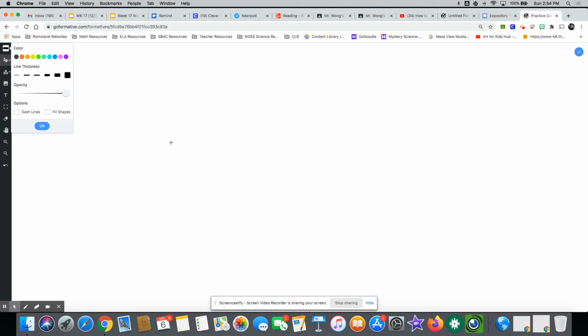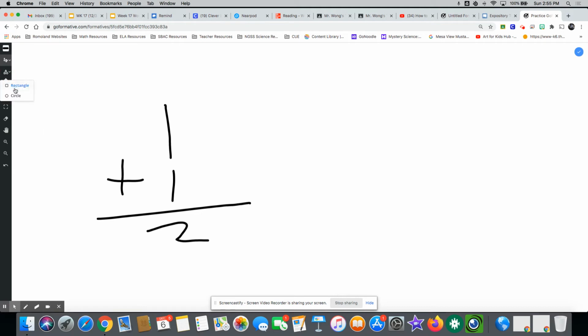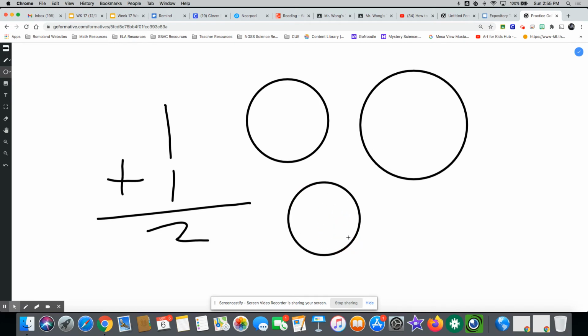kind of keys. So 1 plus 1 is 2, right? And again, I'm using a mouse. You can change the colors, do all those things. You can add shapes. Like let's say we want equal groups. I taught my students, use your circles, draw your circles, and then you can color in your equal groups, right? So 3 groups of 3, that equals 9.